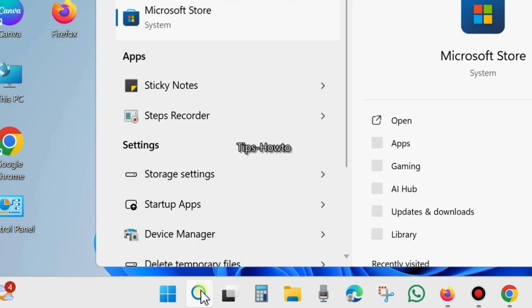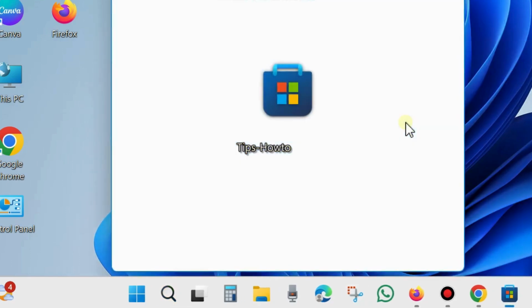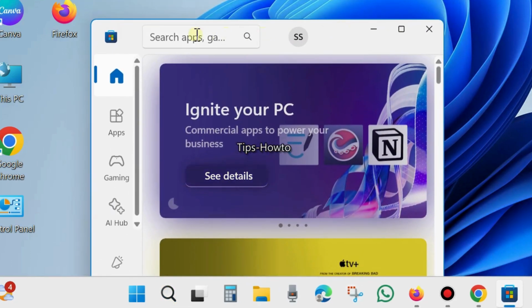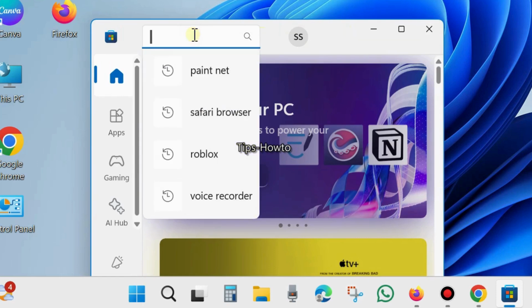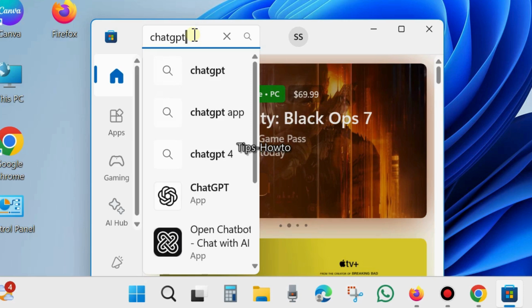Go to Windows search and here type Microsoft Store. We will download and install the ChatGPT AI feature through Windows. Here in the search field type ChatGPT and open the appeared result, ChatGPT.